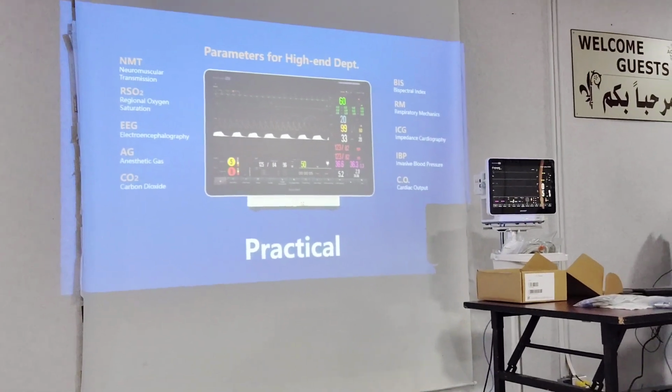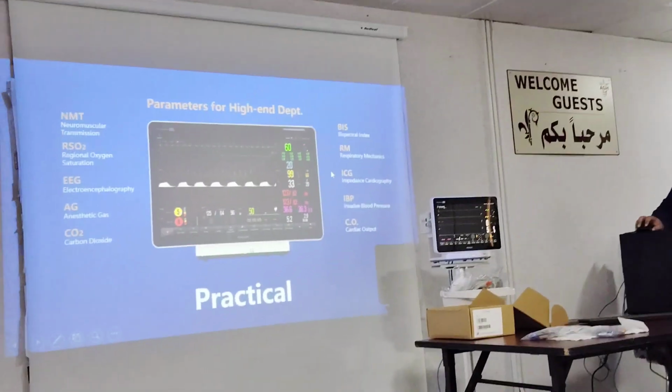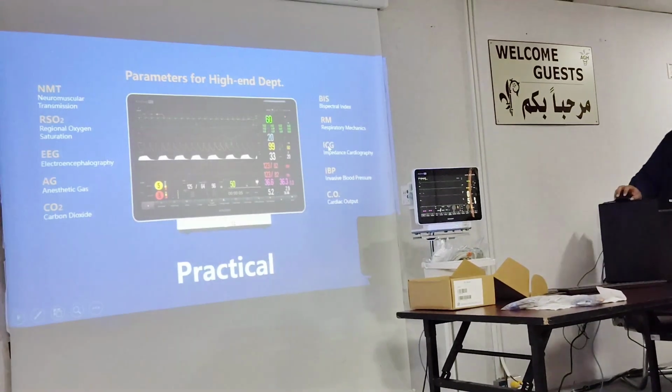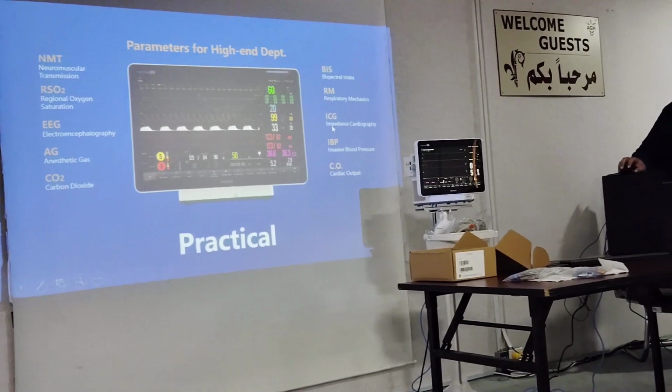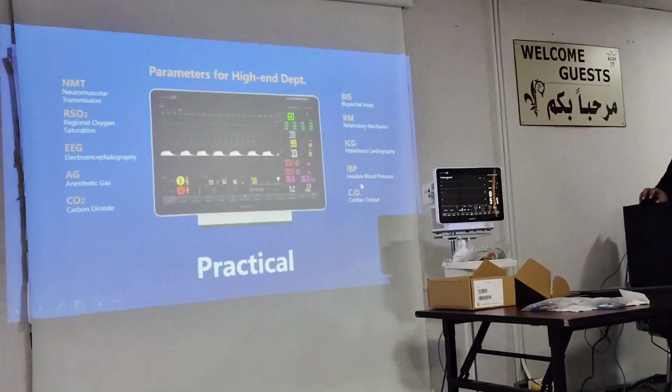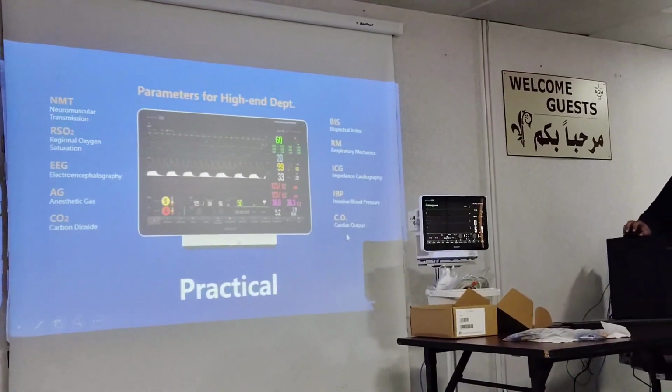Okay. And then you have respiratory mechanics. RM module. No idea. For RT. Impedance cardiography, ICG. Okay. Invasive blood pressure, you know, right? Yeah. And cardiac output.